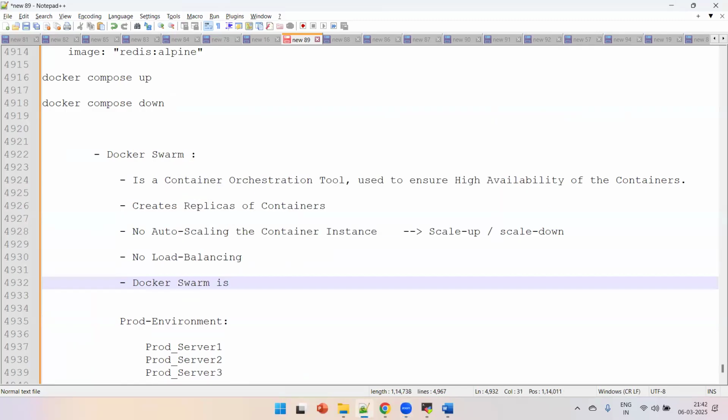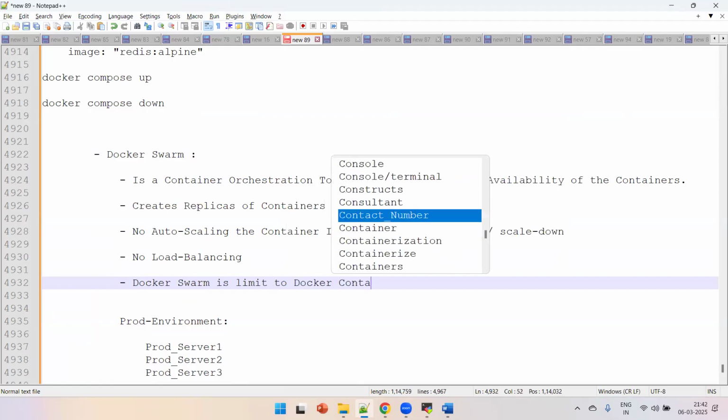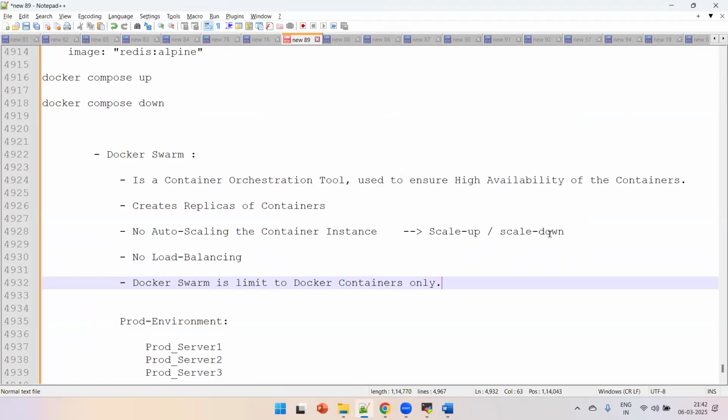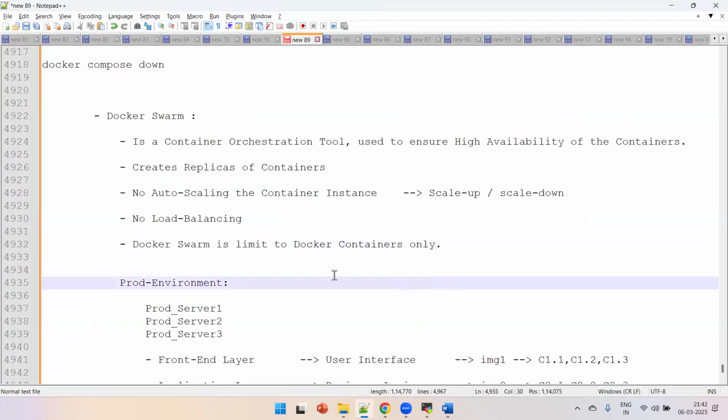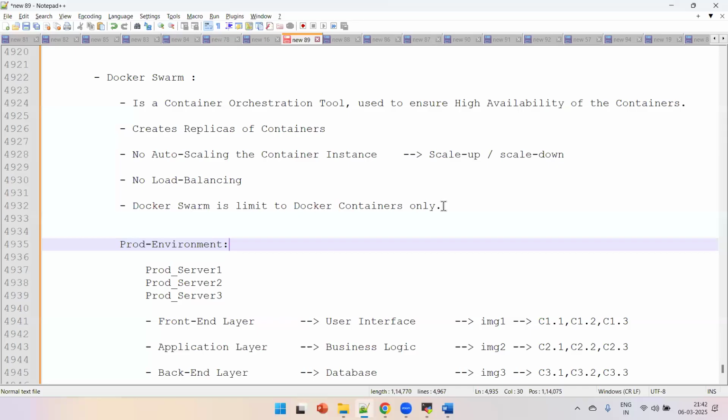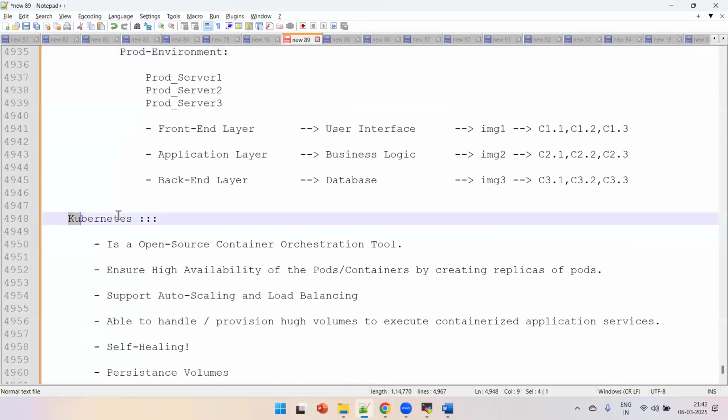Swarm is limited to Docker containers only. It is a product of Docker, so it is meant only for Docker and orchestration. But apart from that, there are a lot of other containers available in the market, like Linux containers and Podman containers, a lot of things are there. To orchestrate all those things, we can use Kubernetes. Kubernetes is common, okay? It can be used for any container for that matter.